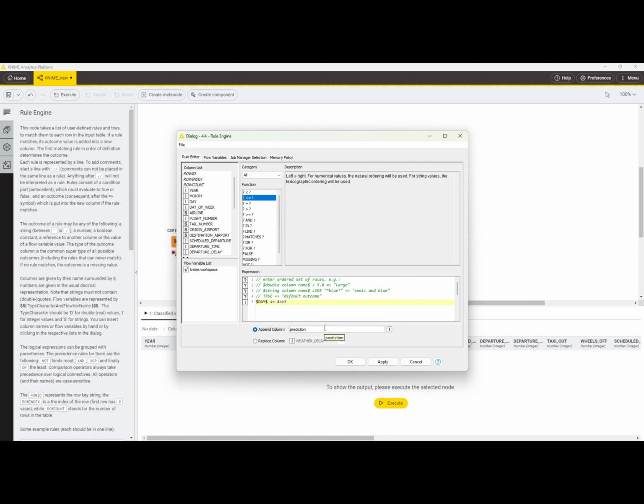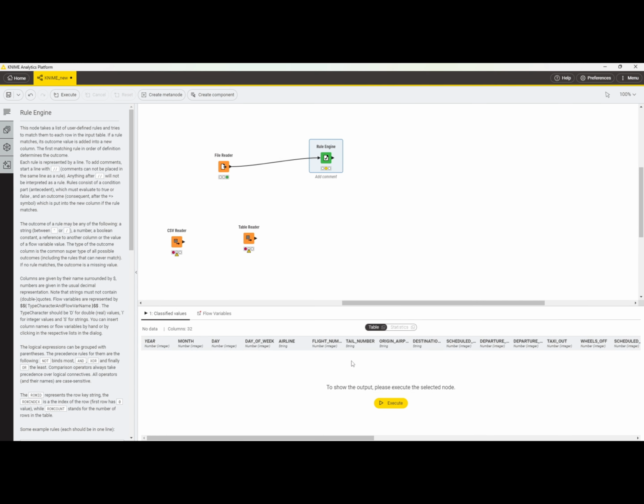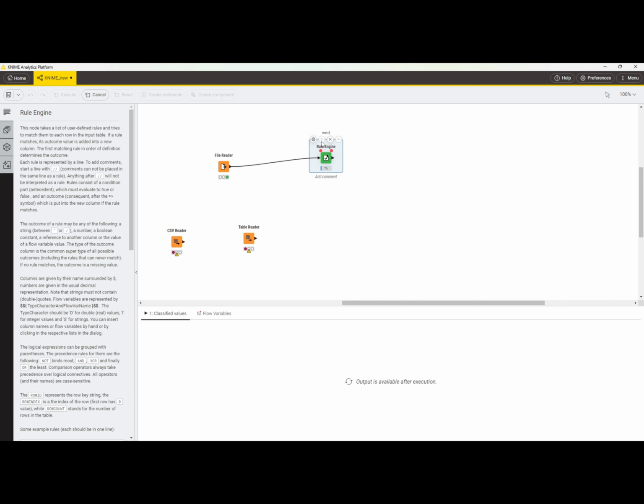What we want to do is replace with the value 3 wherever the day attribute has a value less than or equal to 4. In a particular column, prediction, or if you want to change the name of the particular column, we can change it. For example, I'm giving the column name as replace. Okay, configured, ready for execution. Click on the execute button and we are able to execute this.